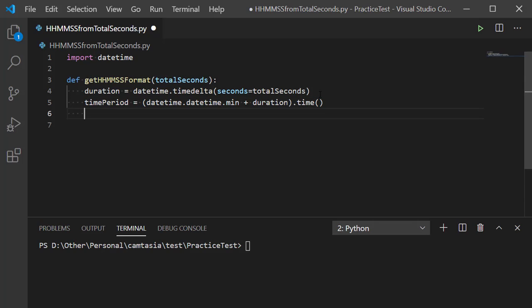So now we have a time object out of the timedelta object, and now we can apply formatting to this time object to get the string in format hours, minutes and seconds. So let's return directly the string. We have time period as the time object, and we'll use time dot isoformat method, and we'll specify the timespec, which is the parameter name, and its value, we will give its value as seconds.